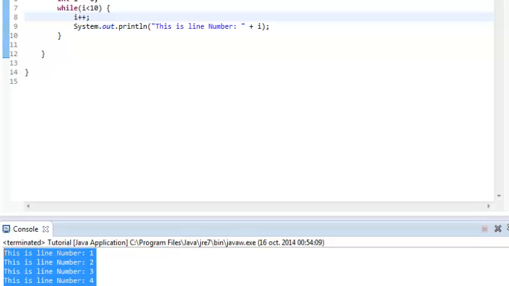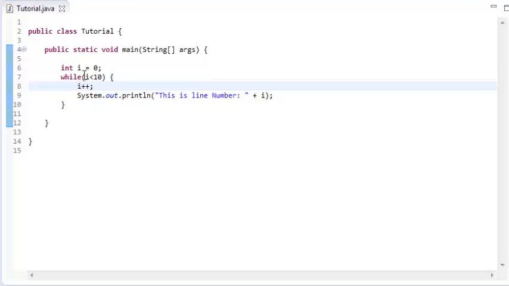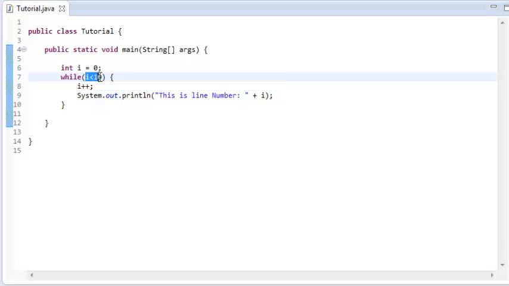Now you may notice that even though it says while I is less than 10, because we increment it before we run the code and not after, it doesn't check while this condition is true until it reaches the end of the code and returns to the top. So that's also something to keep in mind.